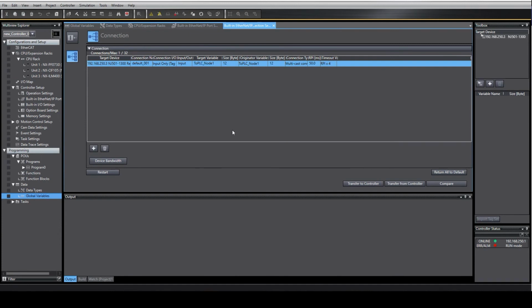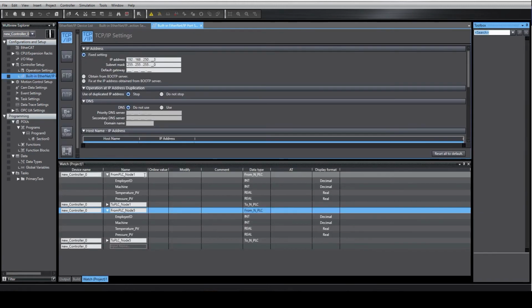So that's how you set up the NX1P2 PLC with the tag, with the Ethernet IP setup for sending the data to the NJ501 and receiving it. At this point, we're going to set up our master PLC to receive the data from the CJ2M CPU33 and the data from the NX1P2 PLC. And first and foremost, I need to make sure my Ethernet IP address is 192.168.250.3. Okay, so that's the IP address of my NJ501-1300. Next thing I want to do, I want to go to data type.